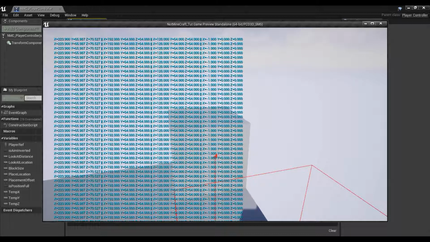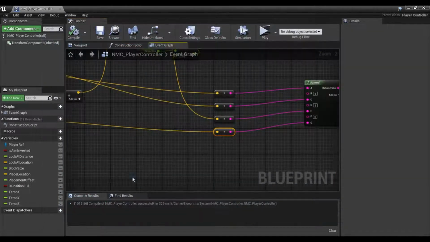So that 192 plus a negative 64 gives us a positive 128, which is why it's skipping a block, which isn't really good for what we're doing. So that causes a problem, right?